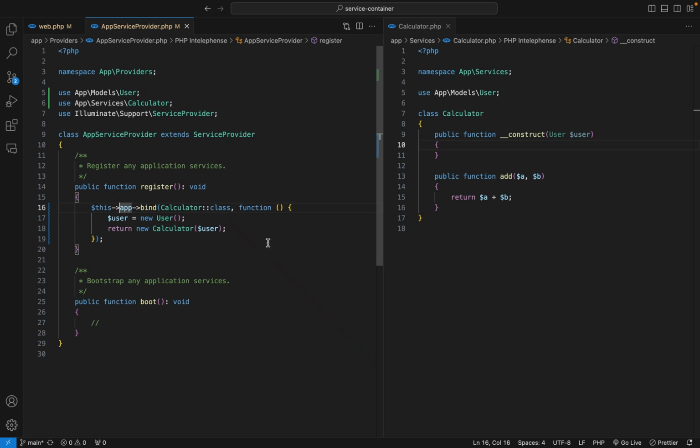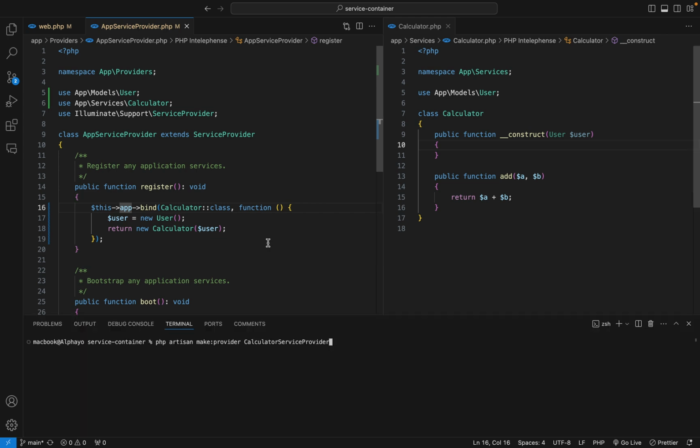Now, this is cool, but in large applications, you might want to create your own service provider, and that is possible. You can use the artisan command, and that is make provider artisan command. And the name can be anything that you want, but the convention is to use the name of the service, which is calculator. Then you suffix it with service provider.